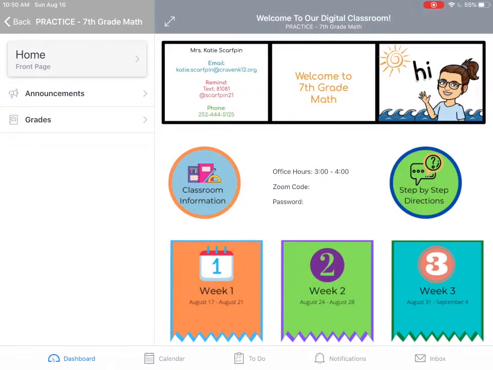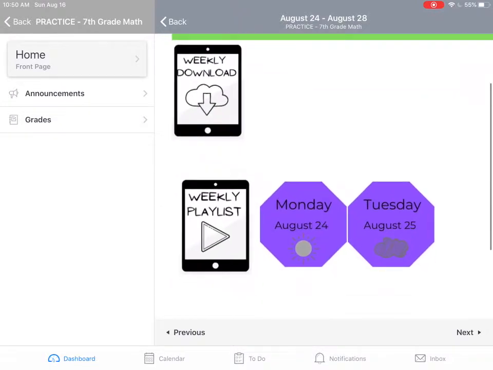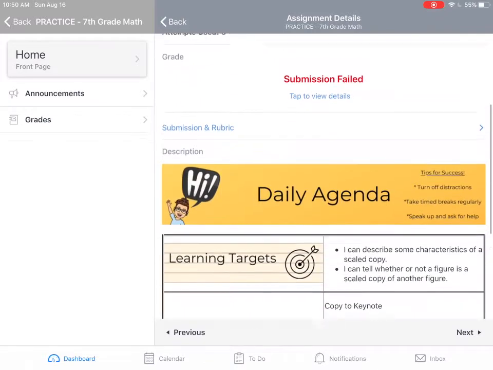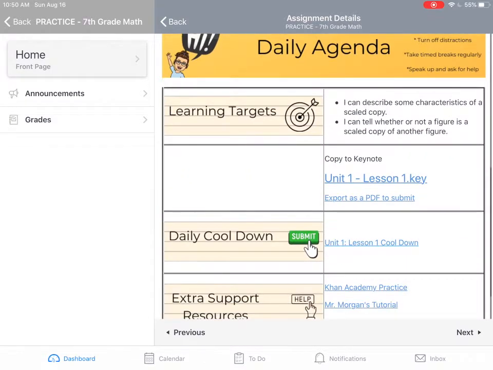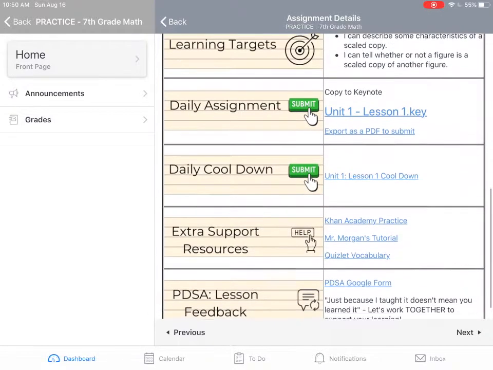So we're going to look at a typical week. The first week is just back to school stuff. So we're going to take a look at the first week of school where we're doing math, which would be week 2. So they're going to tap on week 2, and let's say that it's Monday. They're going to click on Monday, and then they'll end up with a daily agenda. So it has all the information that they're going to need. It has our learning targets, it has the daily assignment, it has a cool down.